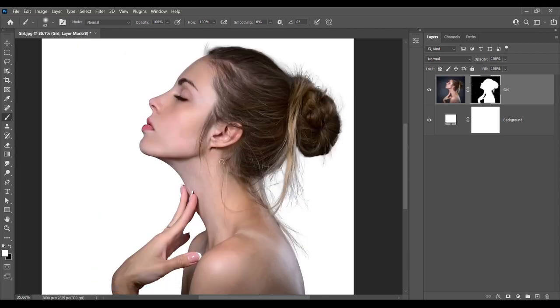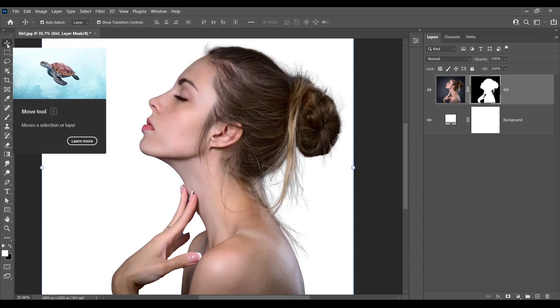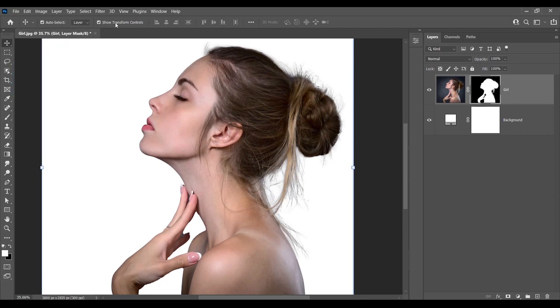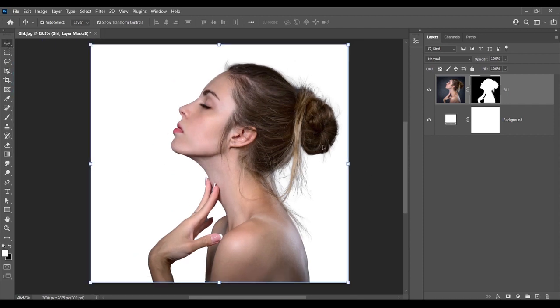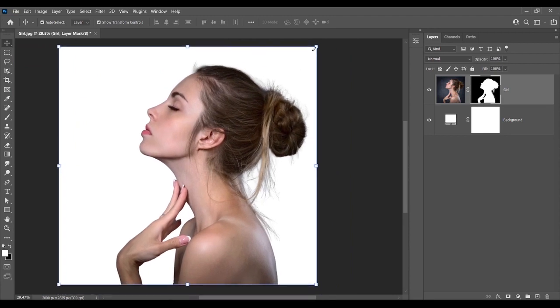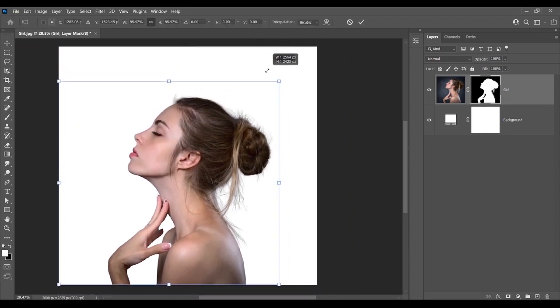Next we will scale the image. Take the move tool, make sure in the header you tick on show transform controls so that we can see the bounding box, and click and drag from the corner to scale it down. Scale the image until it is in center. This much space is perfect. Click on tick in the header.